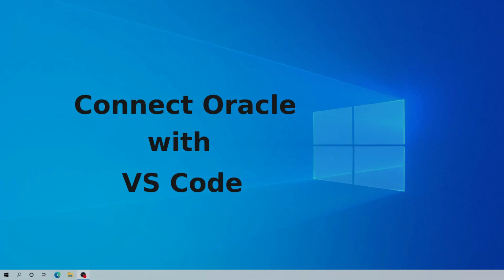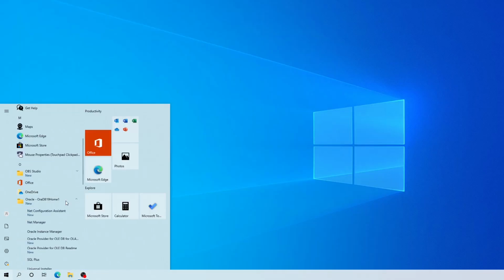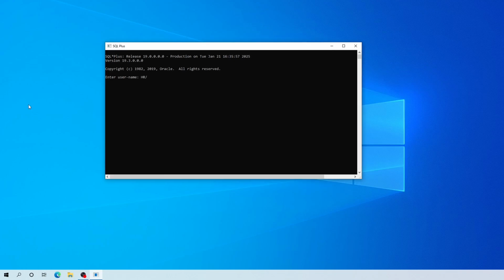Hi everyone! In this video we'll see how to connect Oracle with VS Code. First, we need to connect to our Oracle database. You can connect either to your container database or a pluggable database. I'm going to connect to my PDB test database.